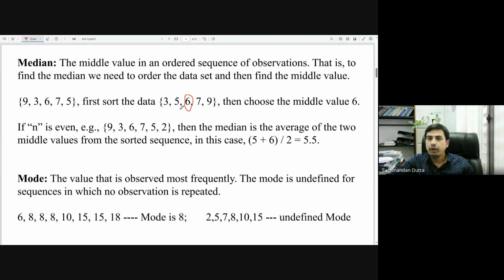But for an even number or odd number of values, there is a different way. For even, there are two middle values, and you have to take the average of these two values. First you arrange in a proper order: 2, 3, 5, 6, 7, 9. Then you take the middle two and average them. That is the median for even, and for odd you will find one middle value.